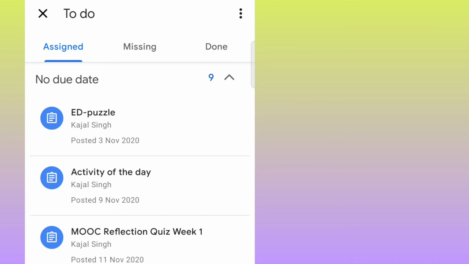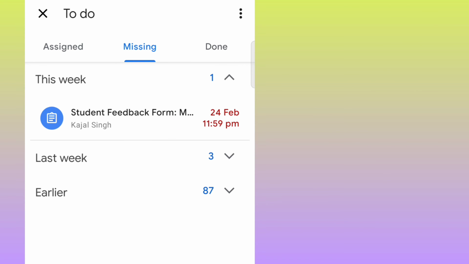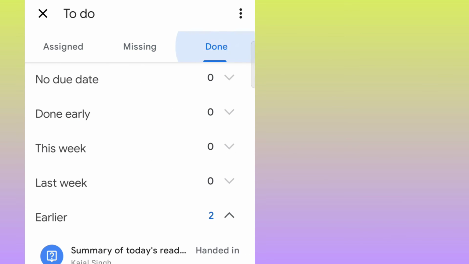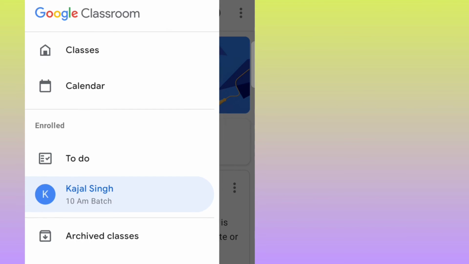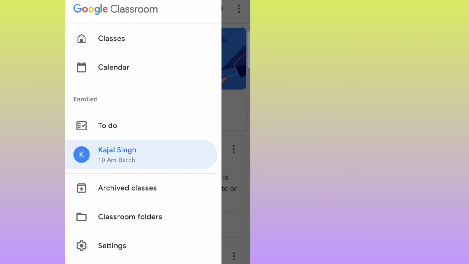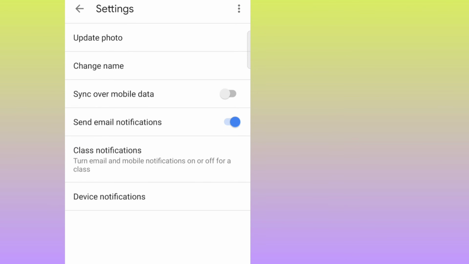Here also you can track your homework and activities that you have missed, that you have completed and that have been assigned to you. Apart from that, you can take help of Settings, which will help you update your photo, change your name, and sync the mobile data. Additionally, if you want to get notifications on your email, you can enable it, but if you don't want them, you can also disable it. The next option is for the classroom notifications.